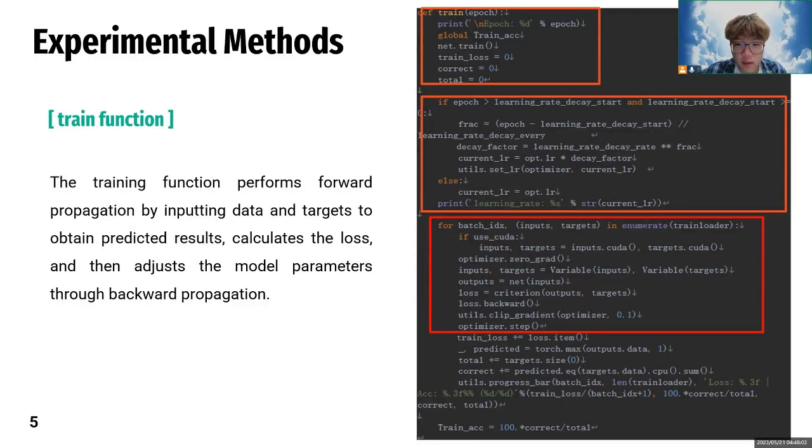Before using optimizer.step to update the gradient of the model descent, we first perform gradient clipping, clip gradient, to prevent gradient explosion. The remaining part of this function counts the current training cycle's loss and accuracy. It calculates the cumulative loss for all batches within the current cycle.